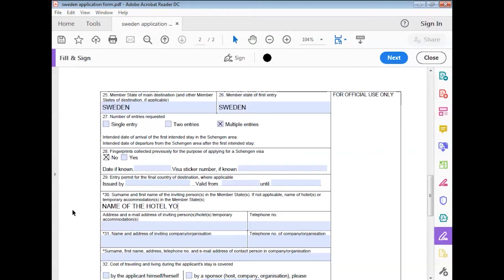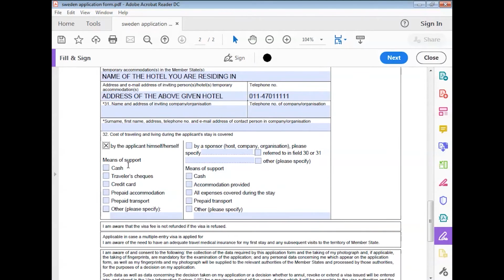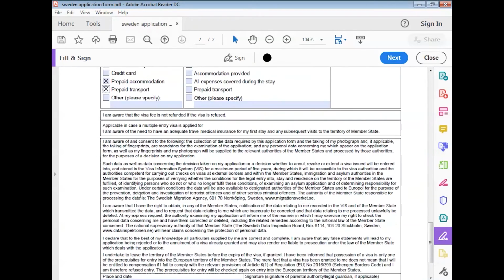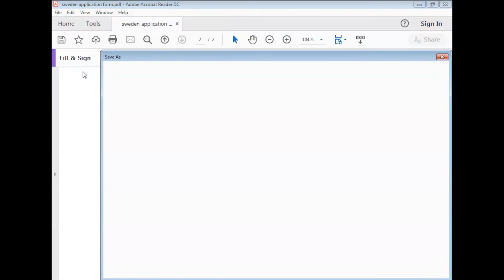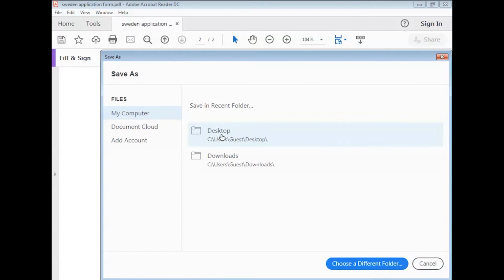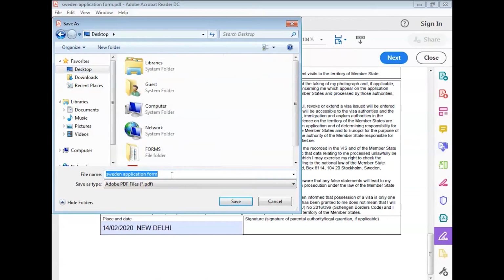Please provide the address and contact number of the hotel you are residing in. After all, please move forward and choose the traveling cost during stay and means of support. And at last type place and date. And save your application form. Please take a printout of this form and sign here on this form and your application is done.